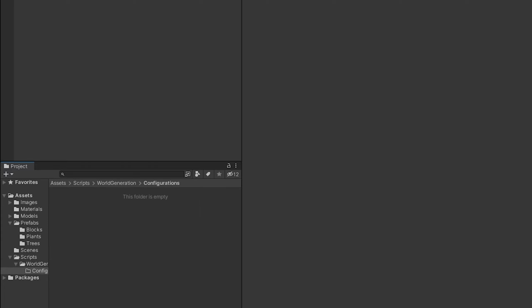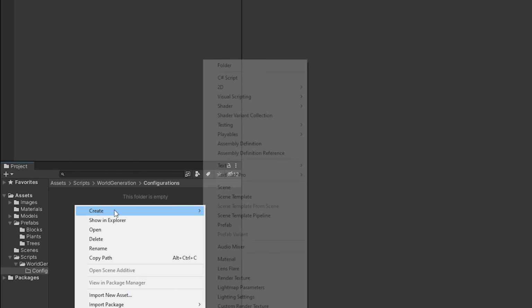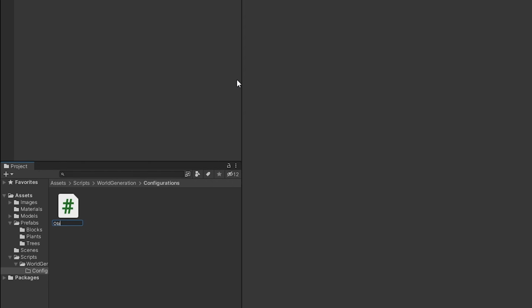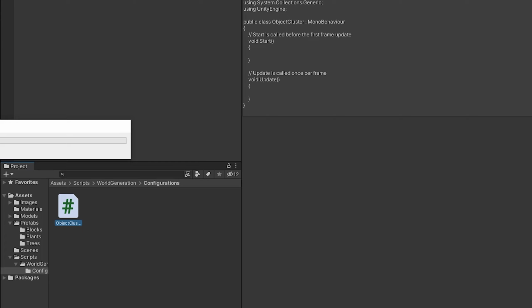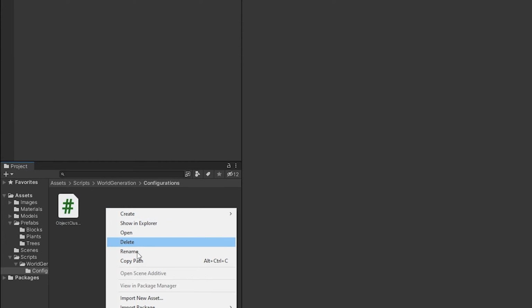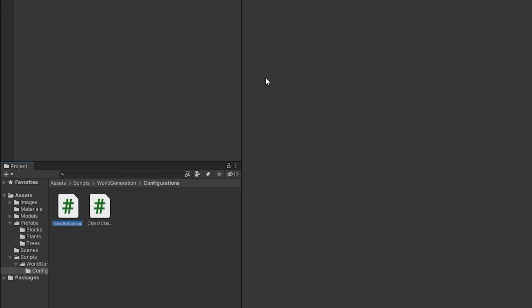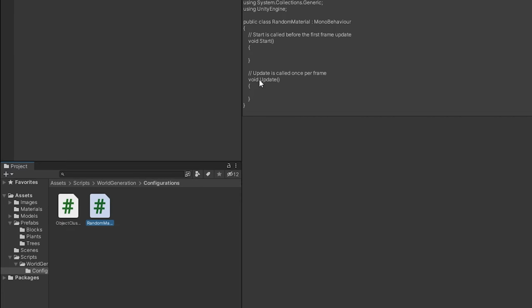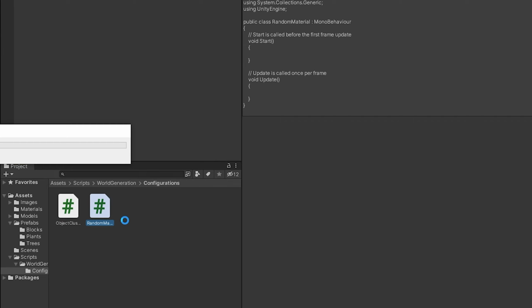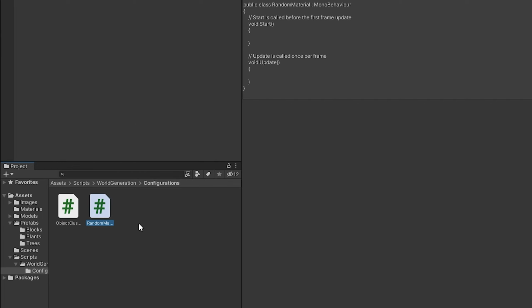In here we're going to create a few scripts. The first one is going to be called object cluster. And this is for all the flowers and all the plants that are going to be placed in our game world. And then we're also going to create a random material configuration. And this is going to change the color of our flowers.